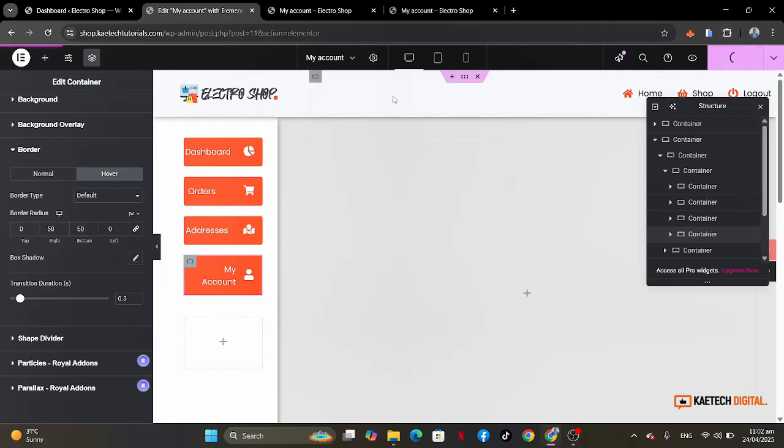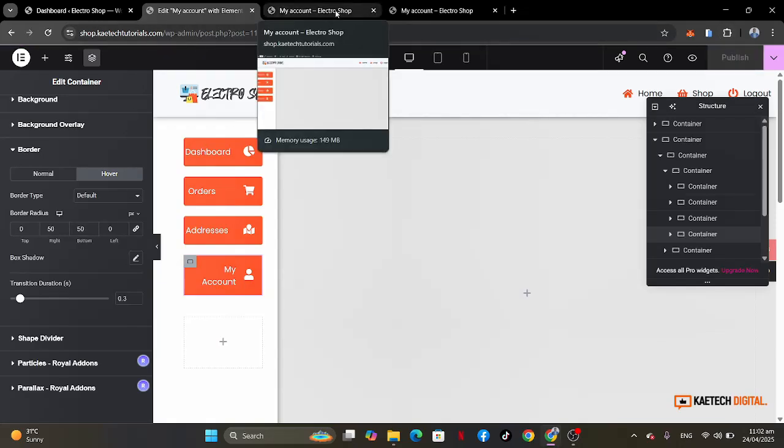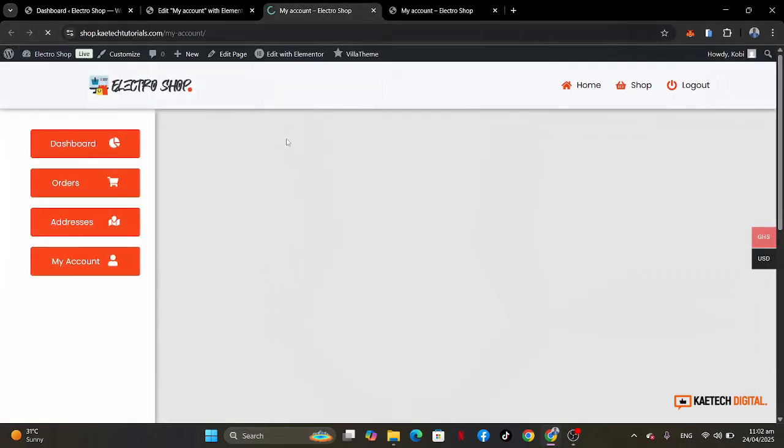So now if you publish it, and then we go to see it on the front end, this is how it's going to be like. So you see, when you hover on it, this is how it looks. Okay, so this looks okay, this looks nice, and that is it.